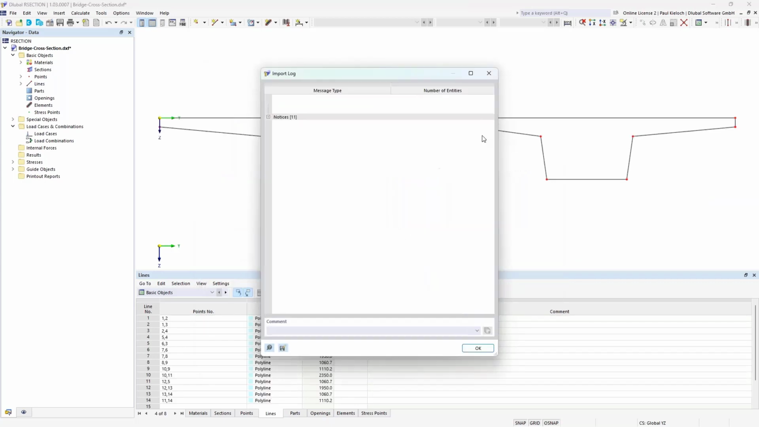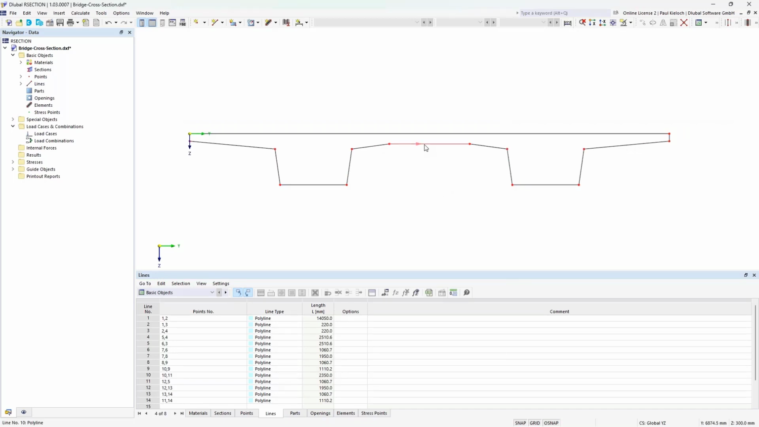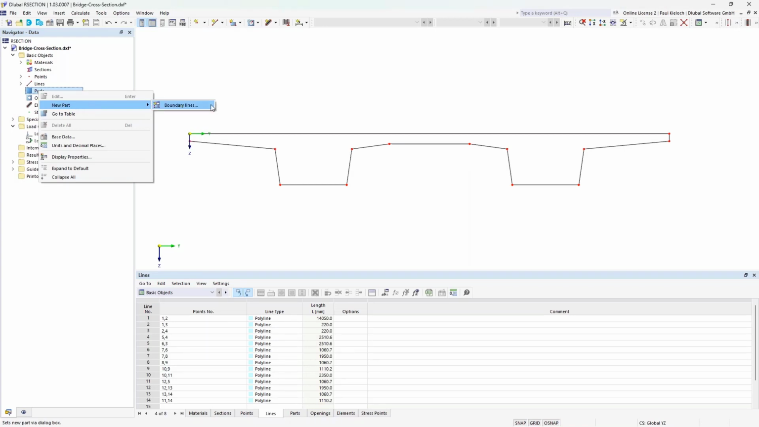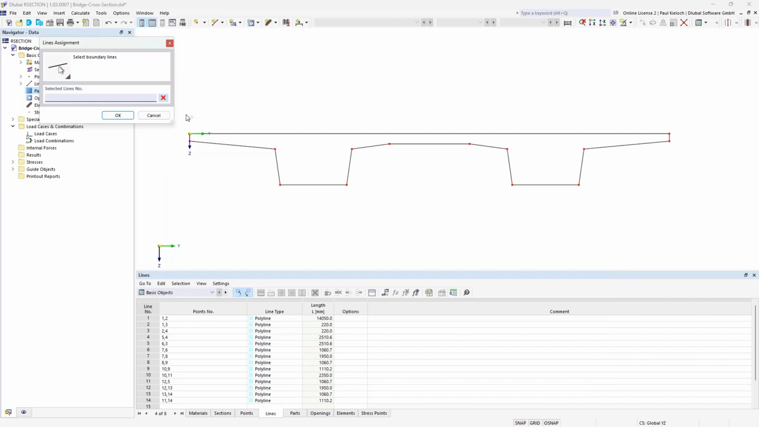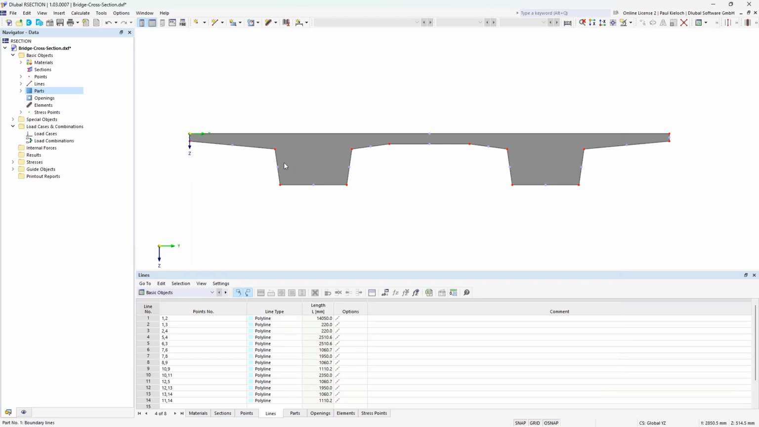I can confirm that with OK, and then I would get, for example, this shape of a massive bridge cross section. Once again, these are just boundary lines, so there is no stiffness behind the lines. So I can once again go to my parts here, do a right click and say new part by boundary lines, select them and confirm with OK and OK. What we now see is that our concrete covering lines are missing. That's because we have not activated the option concrete reinforcement in this file.